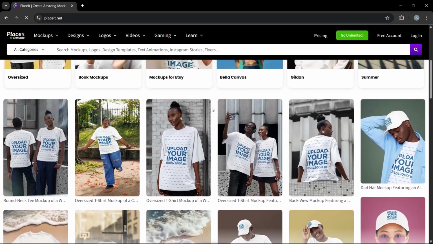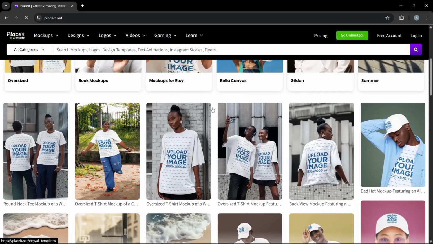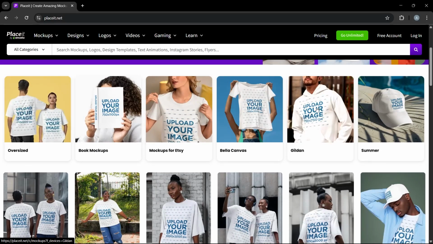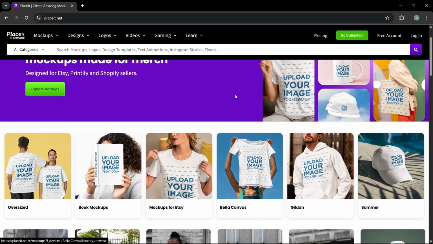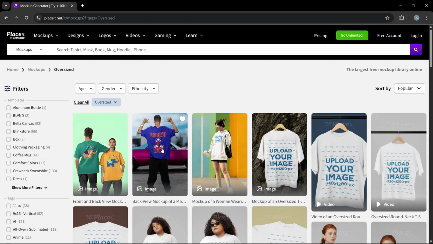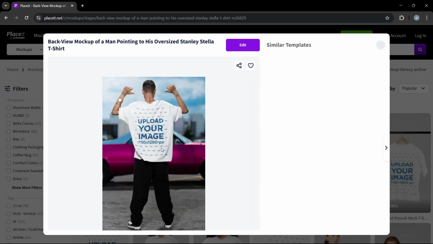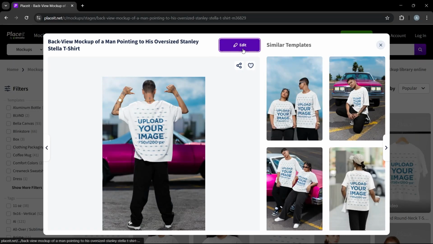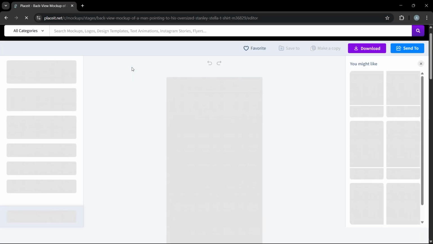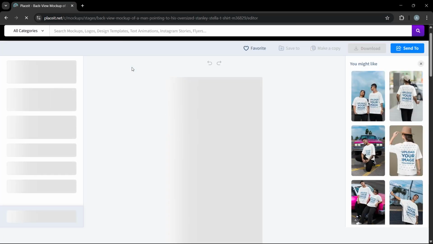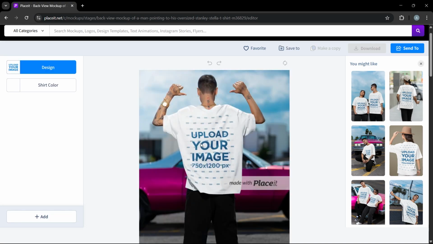Now here you're going to find multiple templates that you can use. You can upload your images over these t-shirts or caps or books, and once you are satisfied with your changes, let's select this one, let's say, an oversized t-shirt. Just simply select this one, and here go to this edit option, and you can directly upload your images that will be tweaked and customized for these types of template mockups.